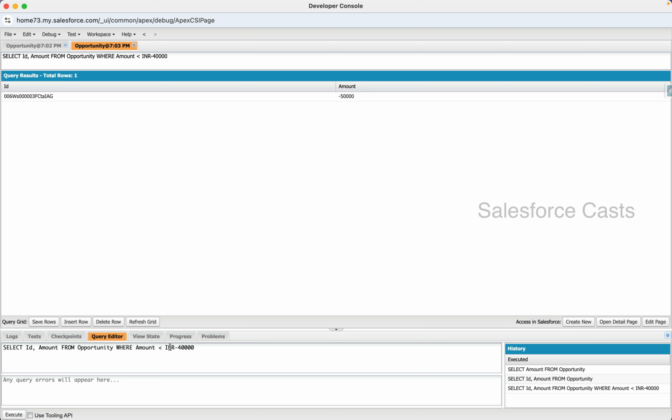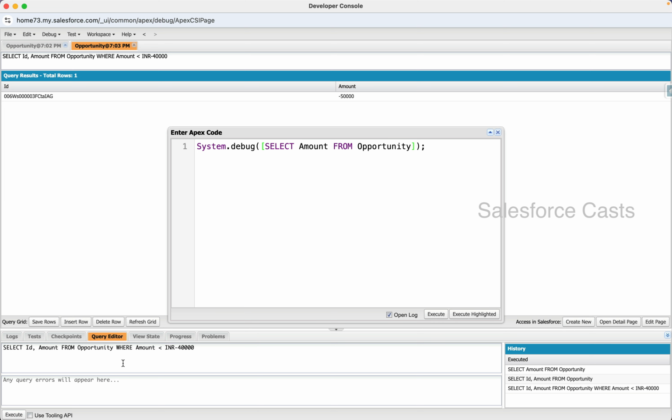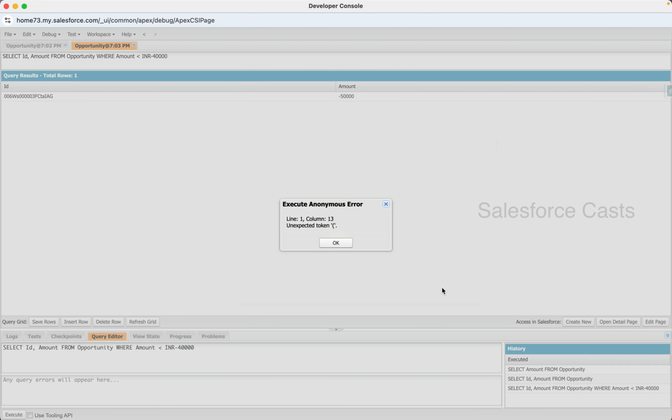Real quick, let me walk you through what happens when you use this in a regular SOQL query. Let me bring up the execute anonymous window. The keyboard shortcut is Command E or Control E. I'm going to copy the entire query that I have here, paste it here, and execute. There you go. It says unexpected token.